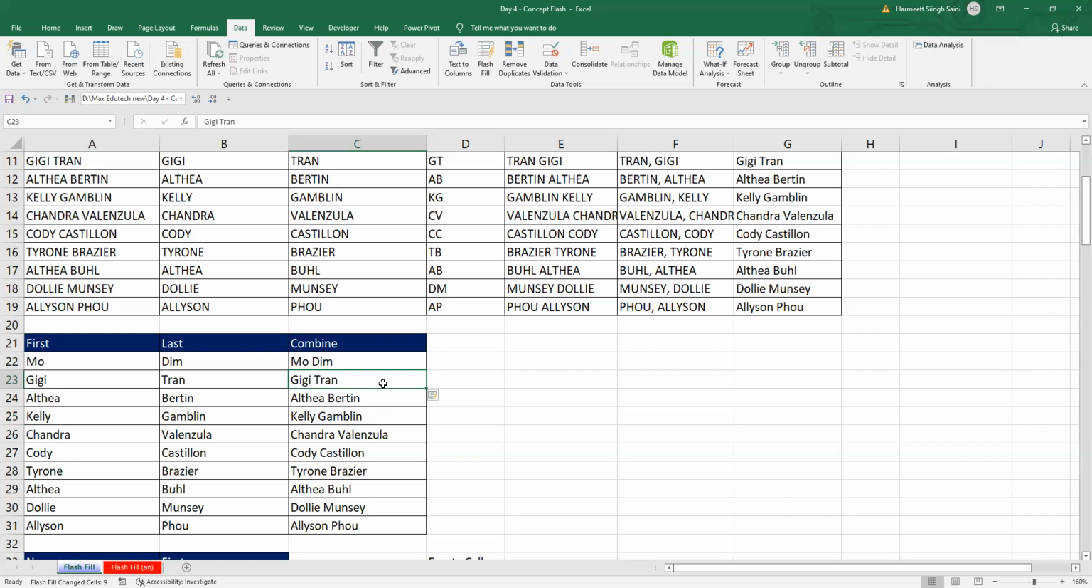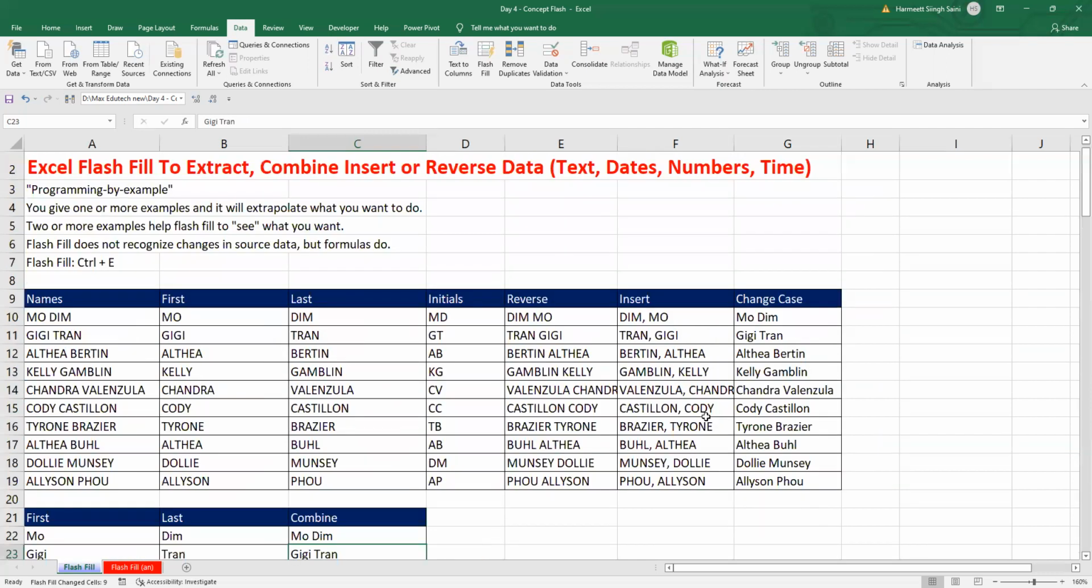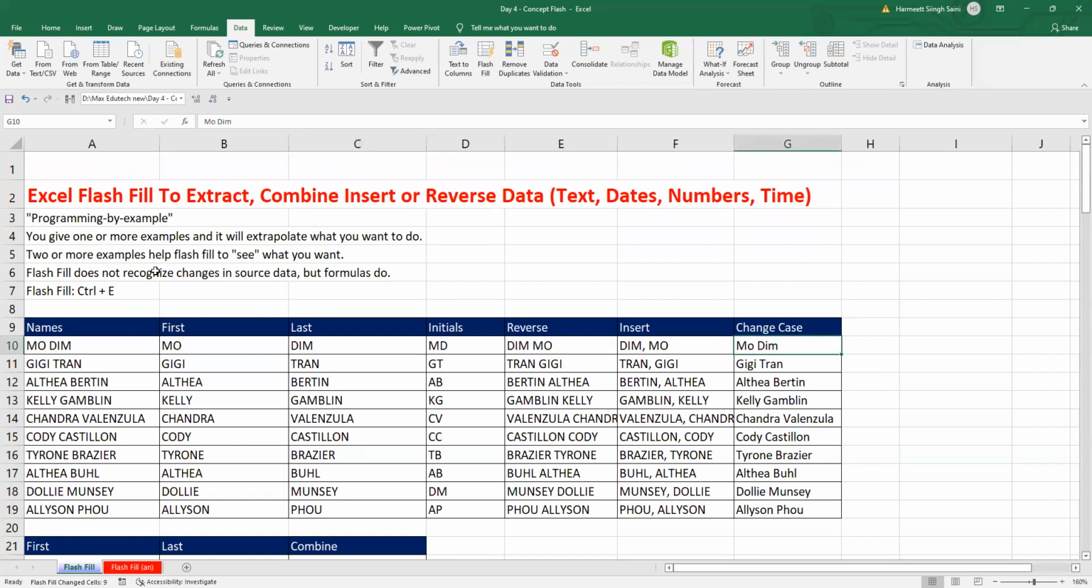Okay, sir, if there is uppercase, can we convert everything to lowercase? Even that is possible. Yeah, that's what we did over here, right? This was uppercase, and we changed it to lowercase.